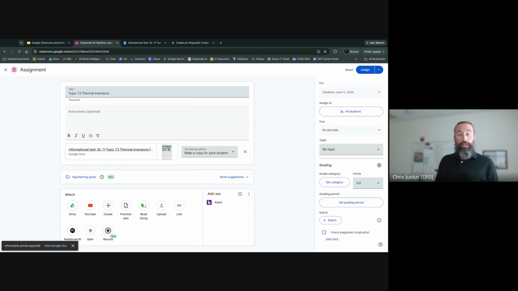And what's really cool is that when they turn in their copy, their own version of this, their editing rights go away. So they can't keep adding to it. It's kind of like when you turn in a physical piece of paper, you can't add stuff to it after the fact. Same thing will happen here with these copies for those students. One of the cool things about Classroom, for sure. Take a look. Also, you're looking at my Meet screen right now, right? So that's critical here, to change that file sharing option to make a copy for each student.